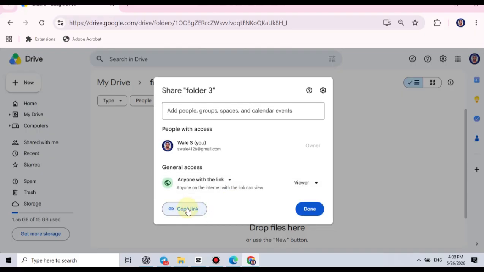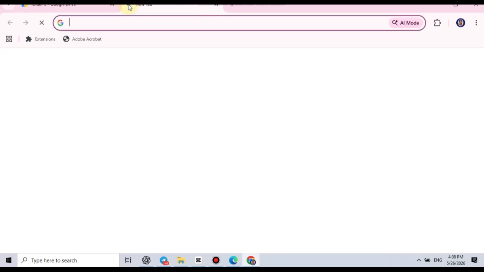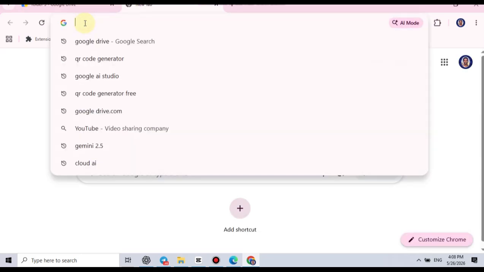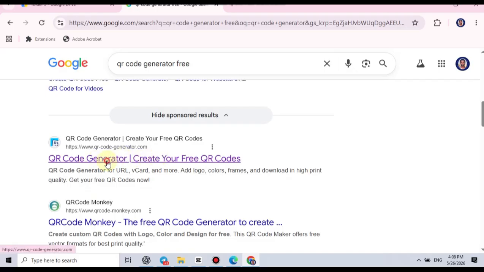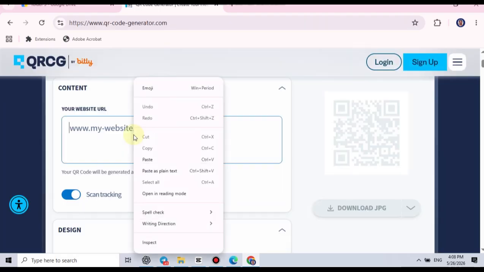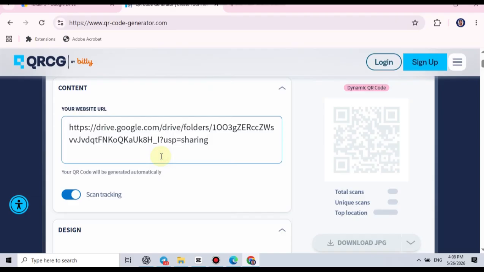Now, open a new browser tab and search for a QR code generator website. There are many available online, but you can use any trusted QR code generator you prefer. Paste your Google Drive folder link into the QR code generator.